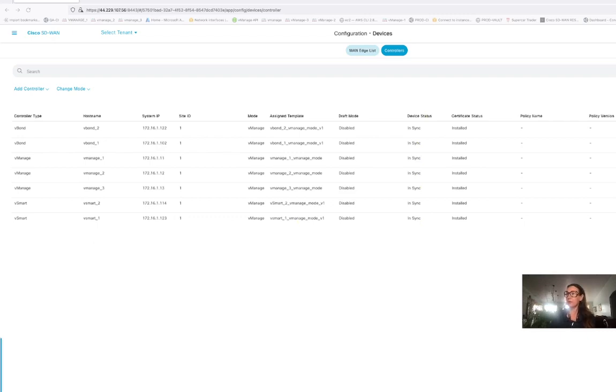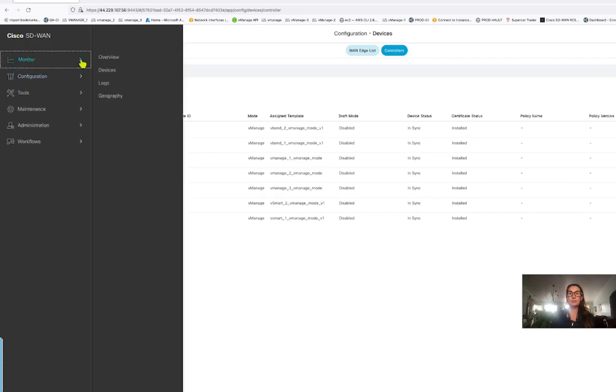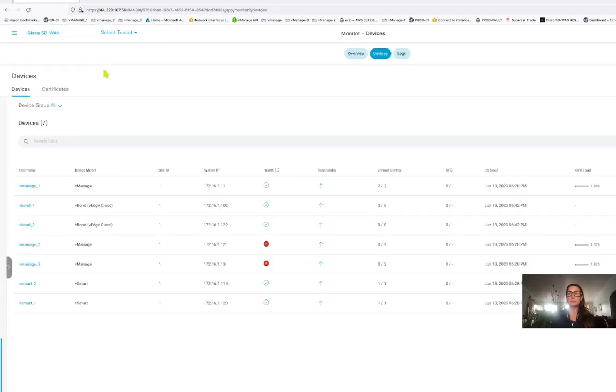So we are ready to go onboard a vEdge, but before we onboard our vEdge, let's go ahead and add in a tenant. So let's go ahead here. Let's just take a look at monitor for a second.